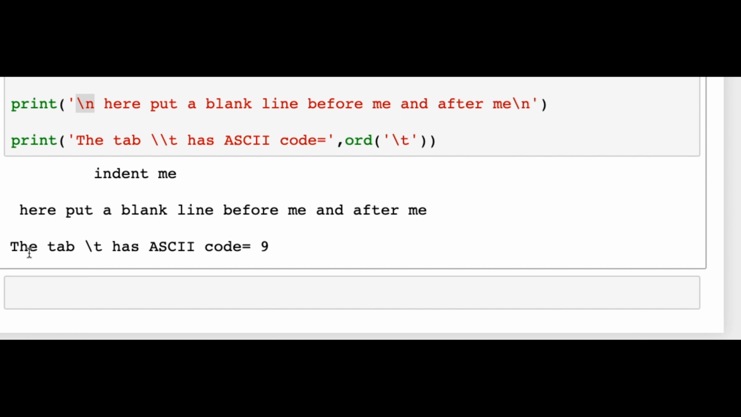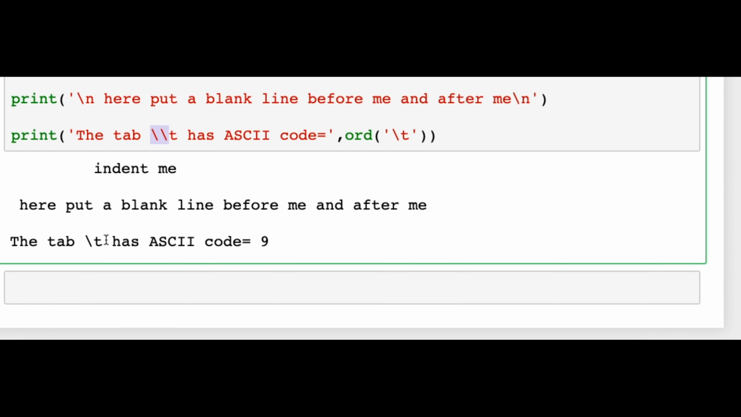Now, with the tab, notice I escape the escape character twice. That means print the slash versus printing the tab. And then it shows here the ASCII code for backslash t is a 9.